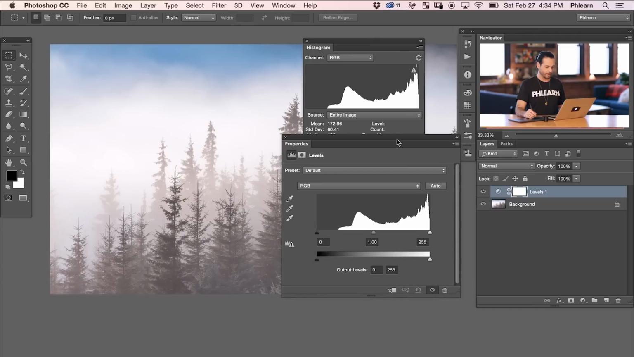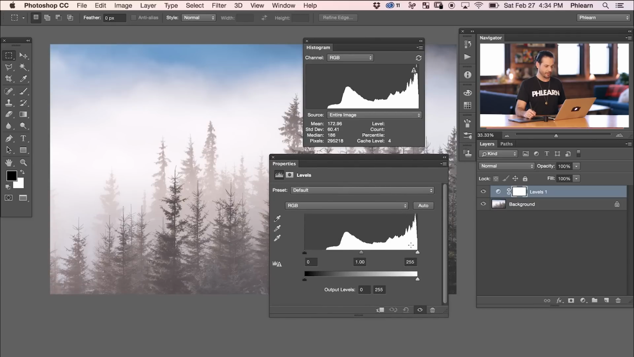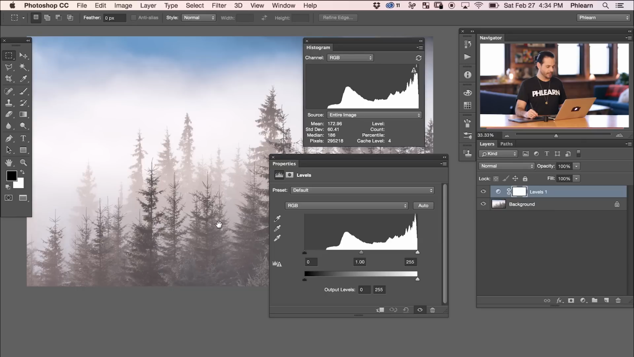Let's go ahead and spread that out a little bit. We're going to see our histogram basically mirrored in our levels as well. But now I have a little bit of control over what I do to my image. So let's go ahead and take a look at this.